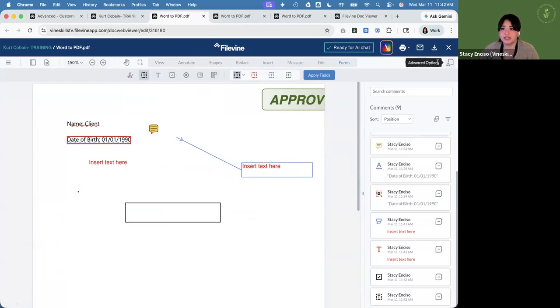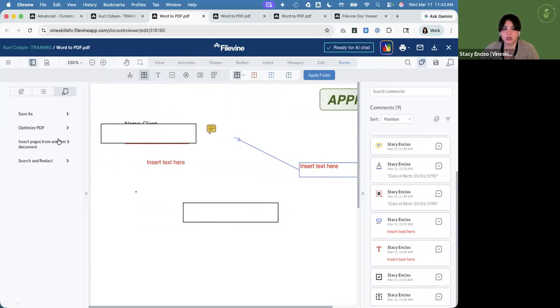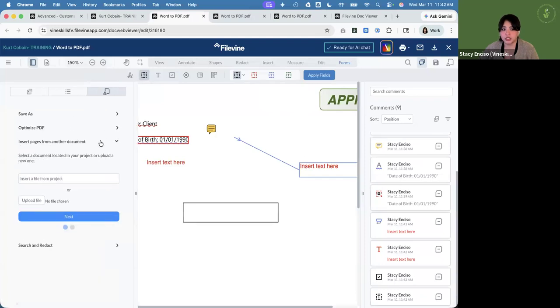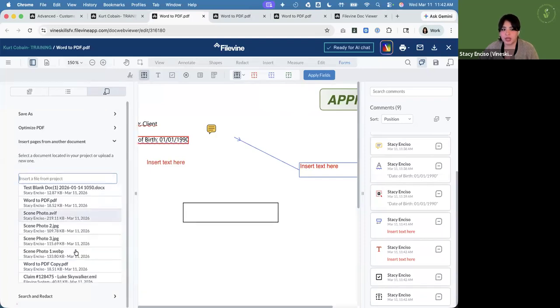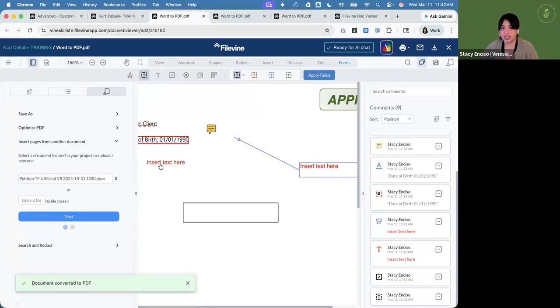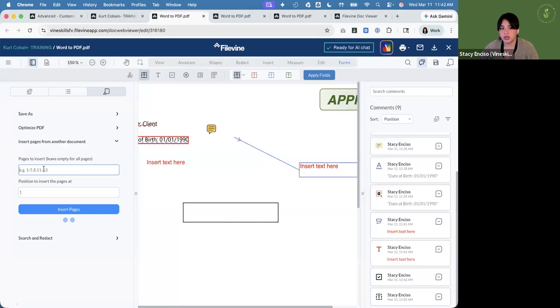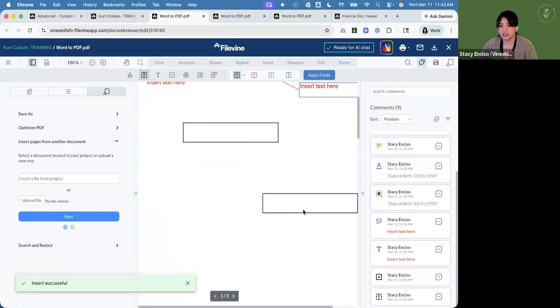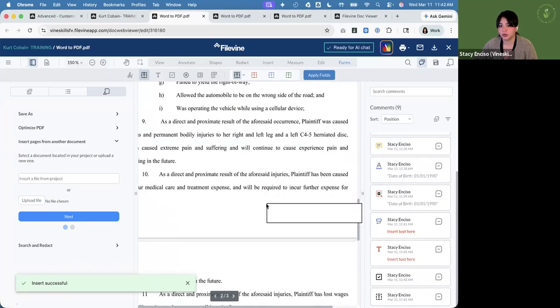And if we click on this advanced option menu again, there's also an option to insert pages from another document. So if you have a document that you want to insert into the PDF that you are editing, but you don't want to insert the whole document, you just perhaps want to insert pages 2 to 3, then you can do that. You can also let it know where you want the document to be positioned. So let's say I want it in position 2, and then you insert the pages, and now that insert was successful.